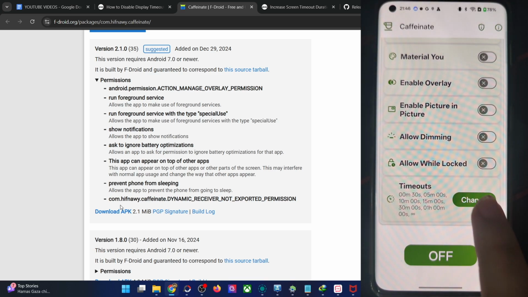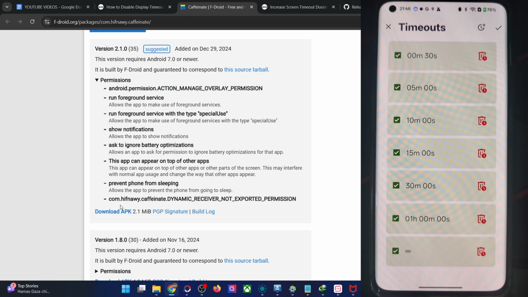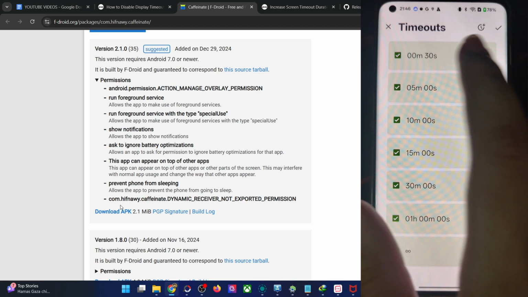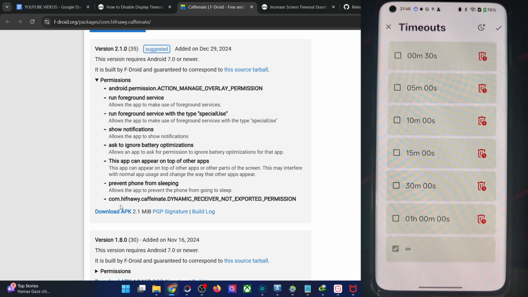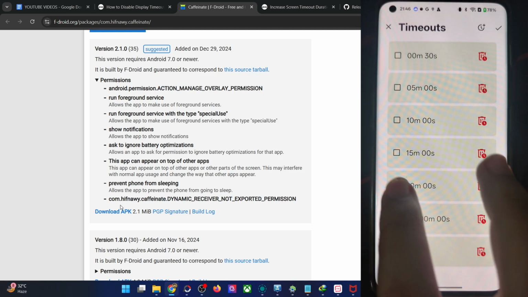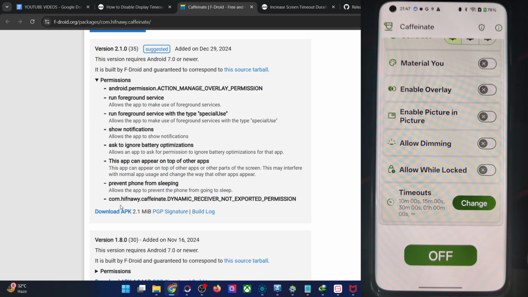So you could see that you have the following options of the time frame of the screen display turn off. We have to use the infinite. If you want, you may turn off the rest of the time limits, and only have the infinite and it's implemented. Or if you want, you may also keep them enabled. It's your choice. Let's keep the few options enabled.